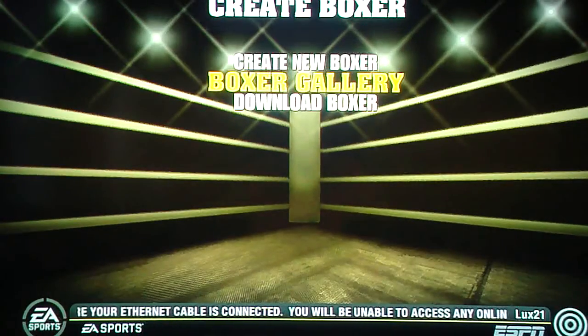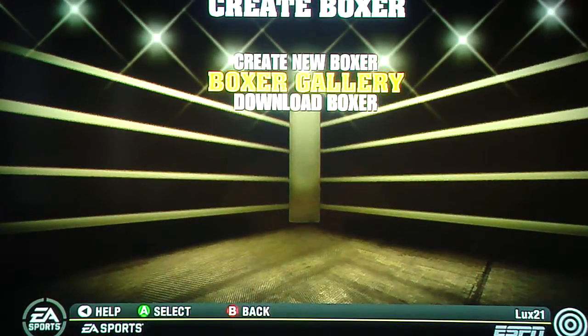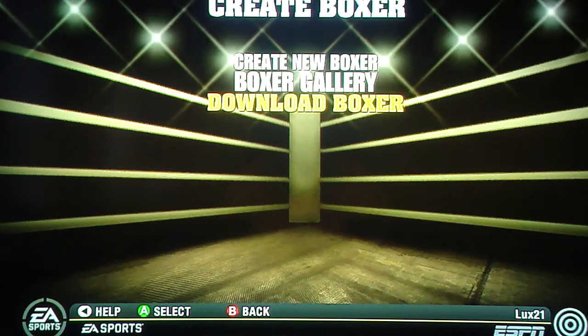You can also edit those boxers, and you can edit the boxers that come with the game, but only their clothing. You can't edit any of their appearances, and you can't take a boxer and move him to a different weight class. You can only edit the trunks, gloves, shoes, mouthpiece, things like that. But let's go to download boxer, because that's really what I wanted to show you guys.